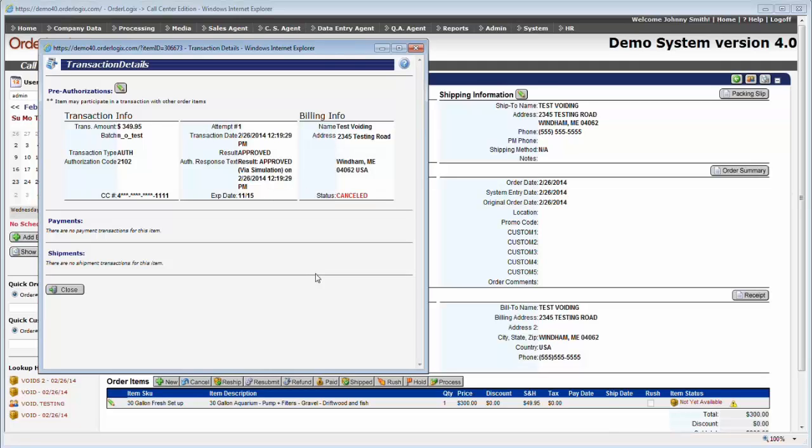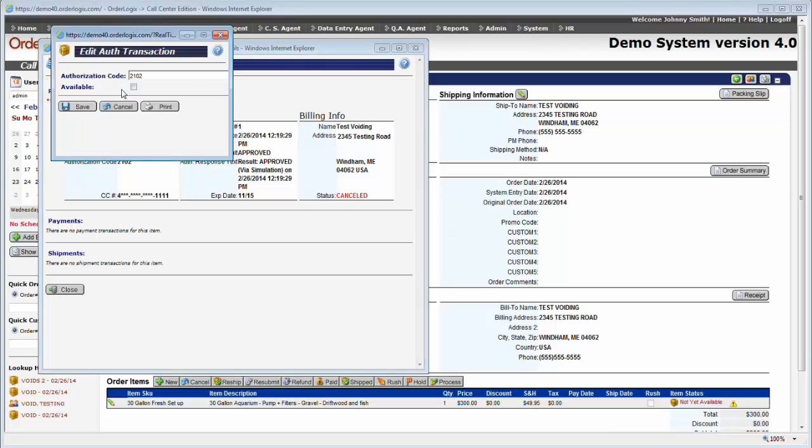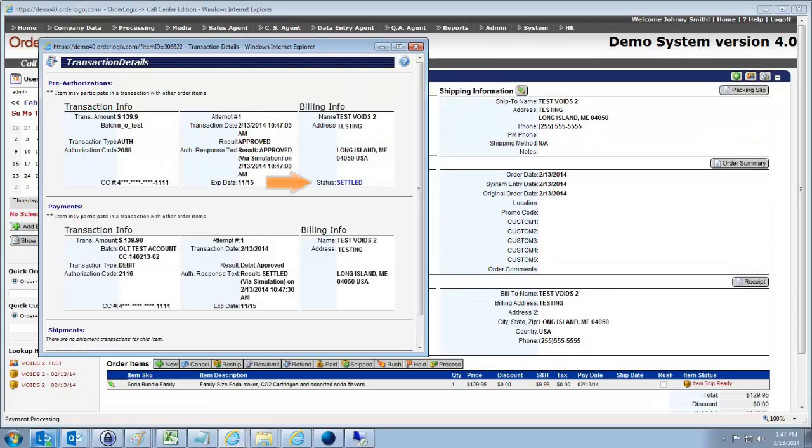If you see the status of canceled in the transaction details window and need to reactivate the auth code, click the edit pencil icon next to pre-authorizations, which will then launch the Edit Auth Transaction window. In this window, there is an available checkbox that, when checked and saved, will reactivate the pre-authorization. And the status of settled means that the pre-authorization was successfully settled through the gateway.